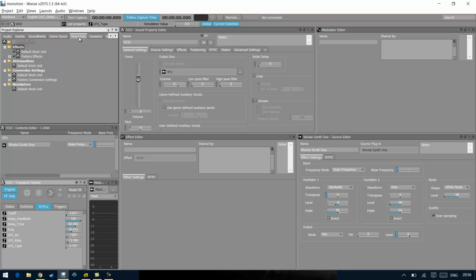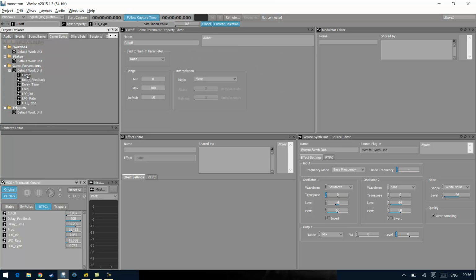So the first thing I did is recreate the actual controls on the device. For every control knob, I have created a gain parameter in my project. Those will be the interface to my synthesizer, the high-level interface.